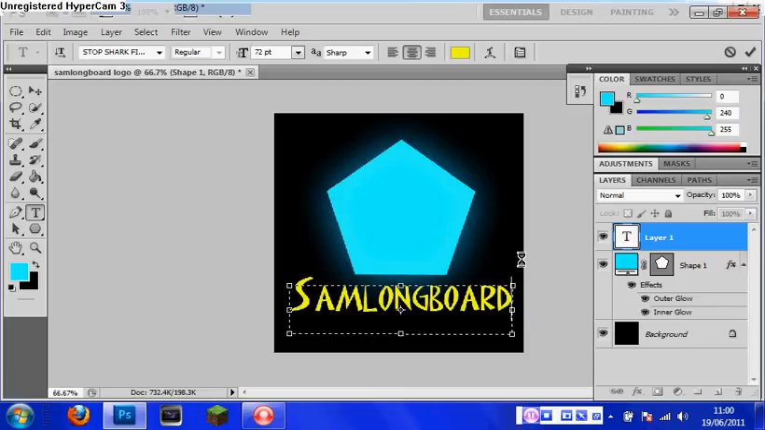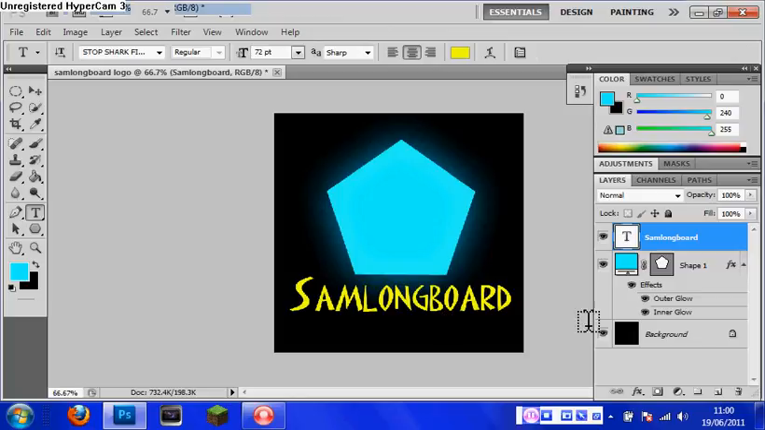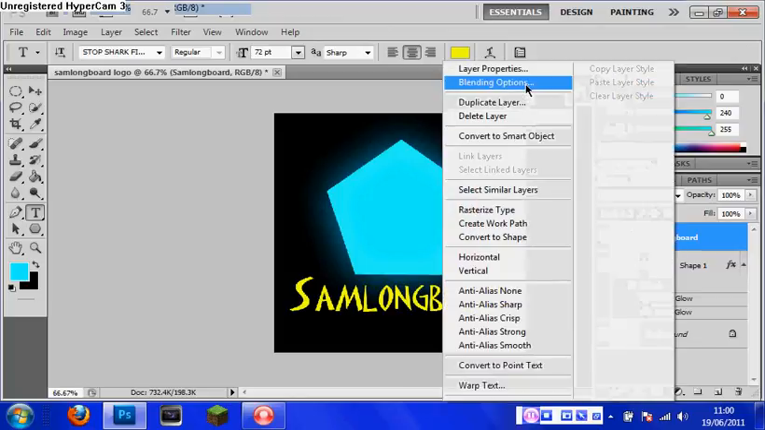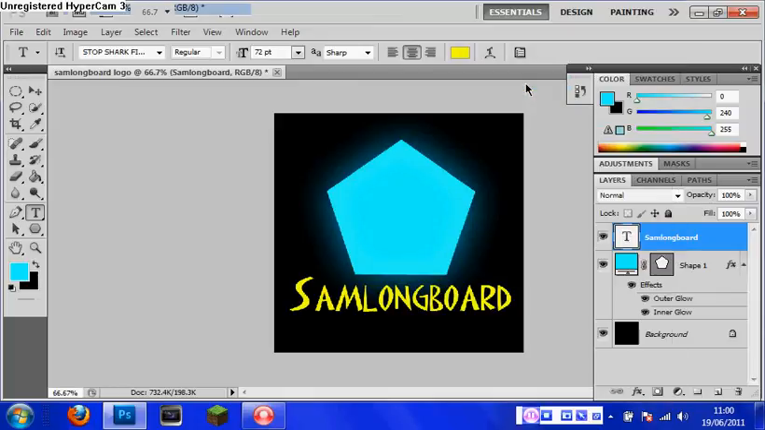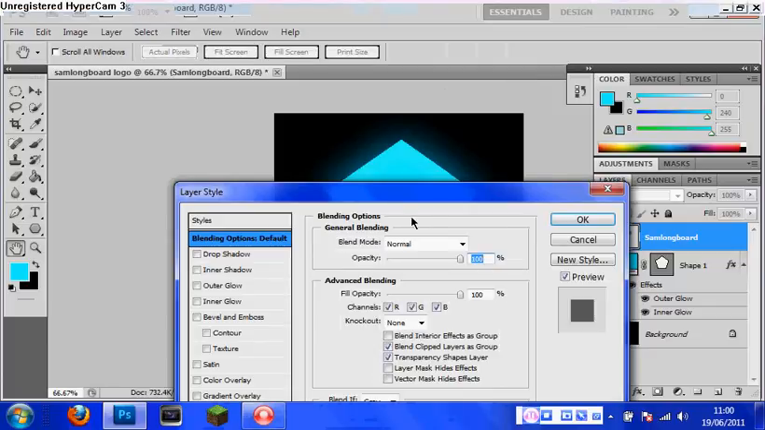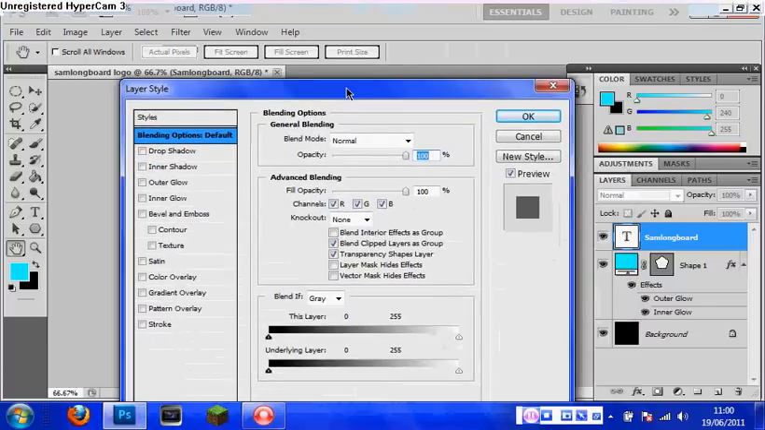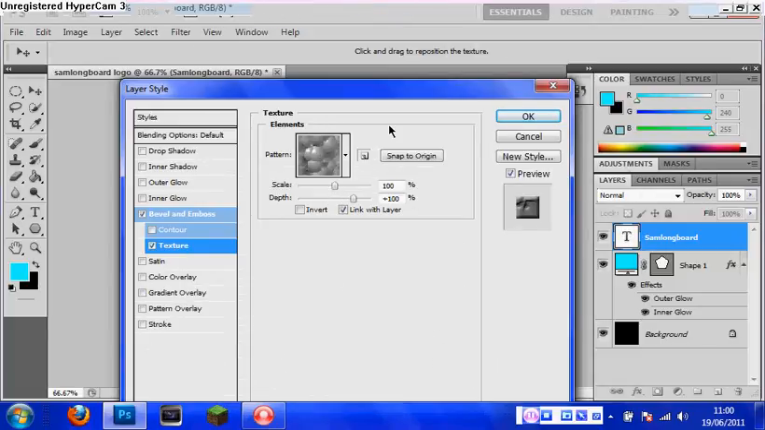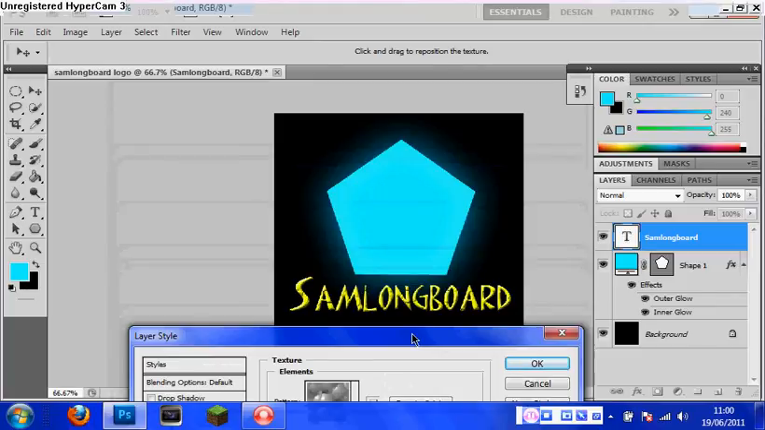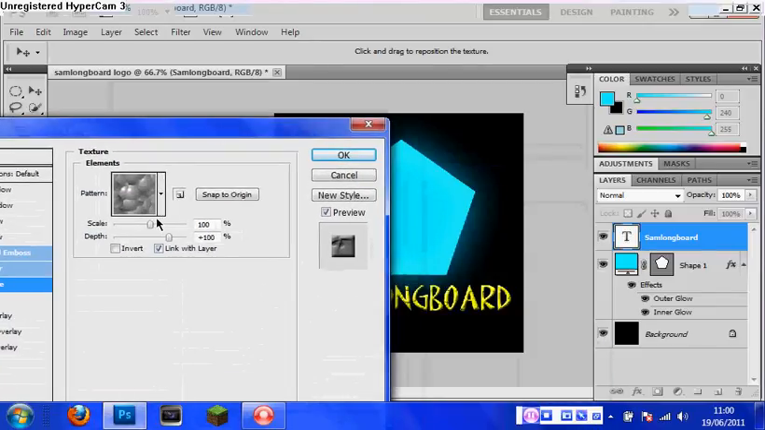Right, so to add texture to this, what I'm going to be doing is just going up to here, blending properties again. When this comes up, go to texture. Gives it some nice texture, okay, which does look pretty nice. So I'm gonna leave it there so I can actually see. Okay, so that gives it a little bit of texture. Probably nicer.